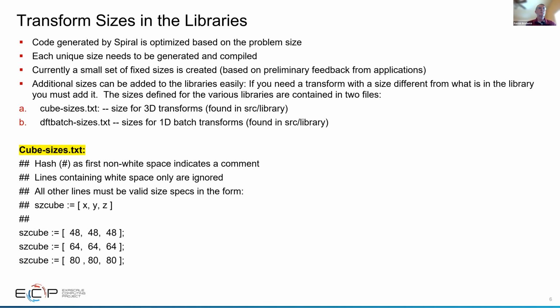As we've mentioned, we're building libraries with a set of fixed sizes today. So if we have sizes pre-built that you can use, that's great, you're ready to go. But if we don't have the size pre-built and you would like to try using our libraries, what would you have to do in order to get that done? That's what I want to cover here. The code generated by Spiral is optimized based on the problem size. So each unique size needs to have the code generated and then compiled.